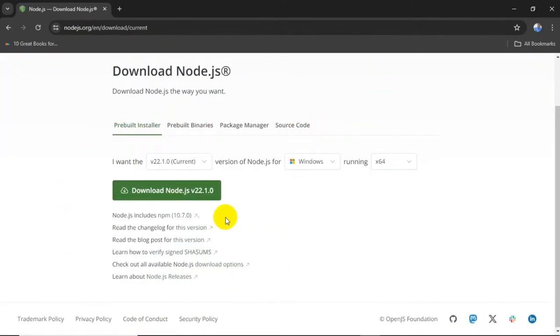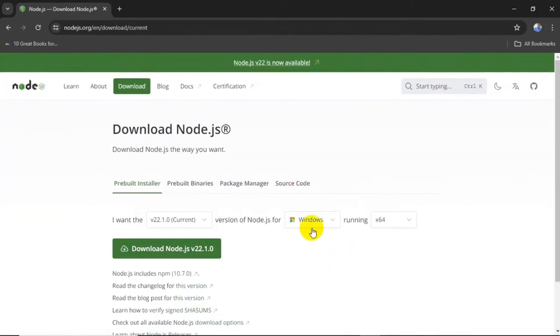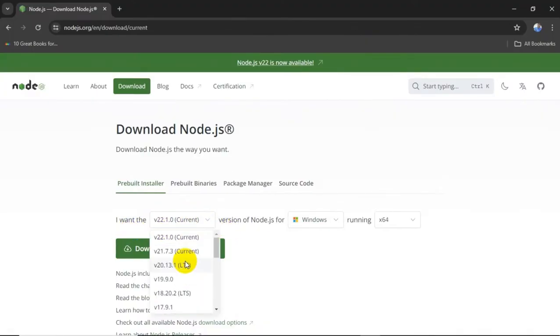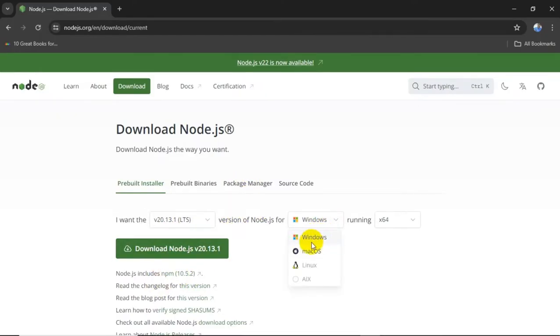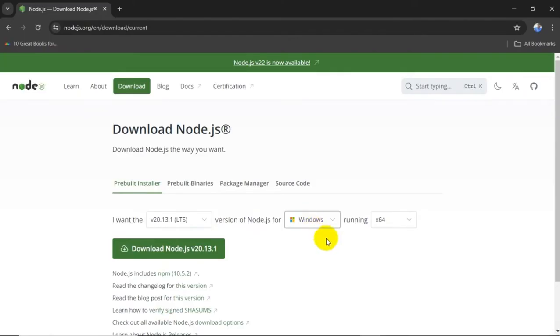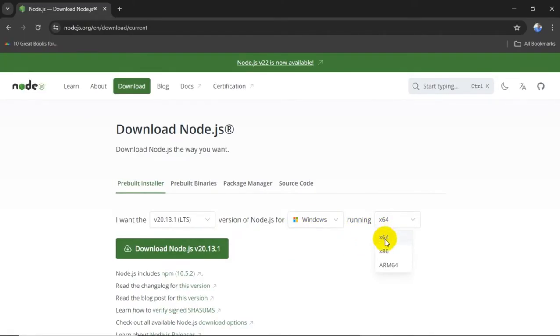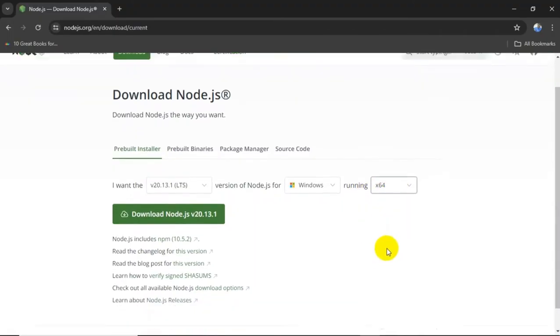After that, you will get a download interface over here. For handy use, we will download the LTS version, called v20.13.1. If you are on Windows, you can install it for Windows. If you're on Mac, or using Linux, you can choose Linux over here. I'm using Windows, that's why I chose Windows, running on x64. If you have 86-bit, then you can choose that, but I have 64-bit.